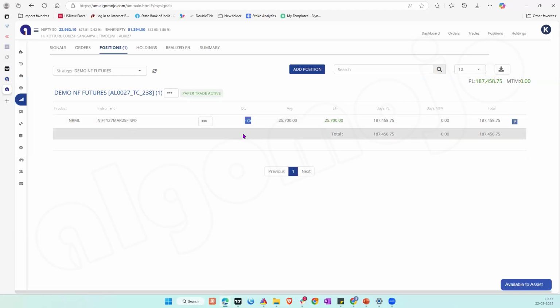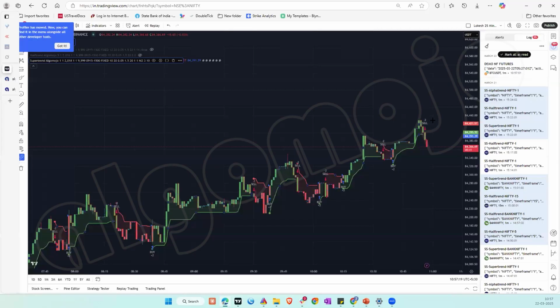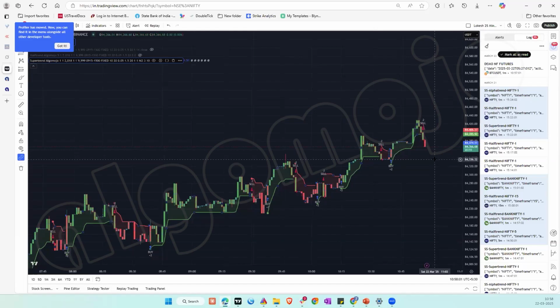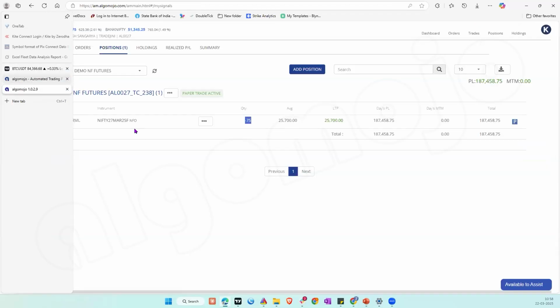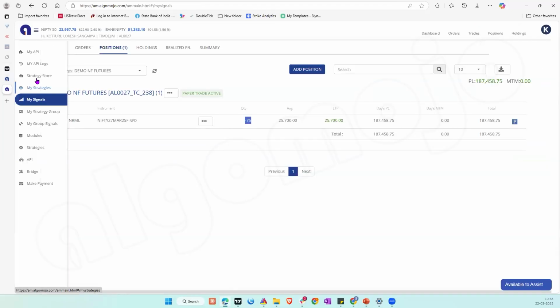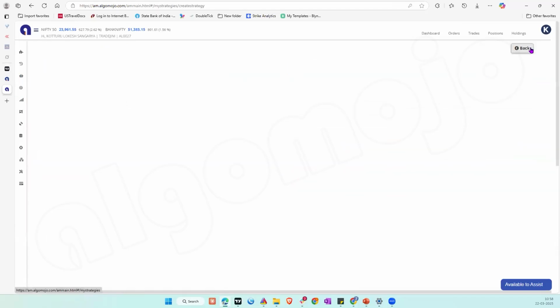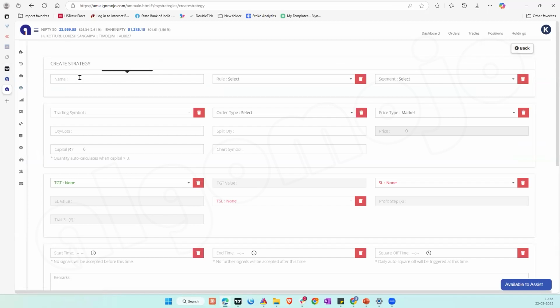So there's no intervention there, and the setup is just one time in both Algomojo and in TradingView. Whenever the signals come in, it will keep working and keep getting executed. It's as simple as that. So let's see how we do automation for the options. We were looking at creating one strategy for Nifty, Bank Nifty options.